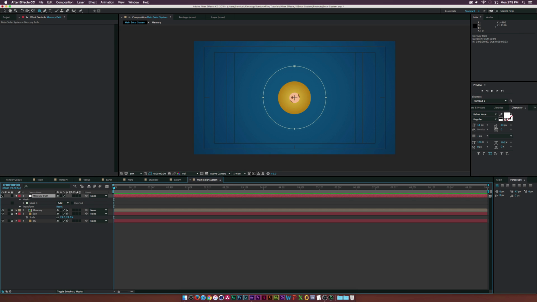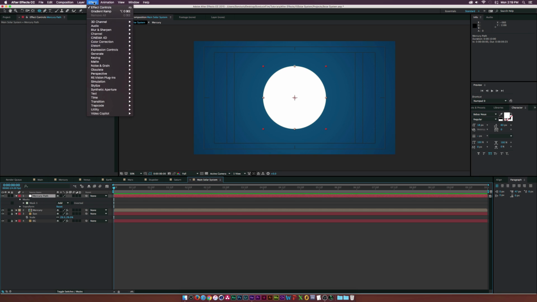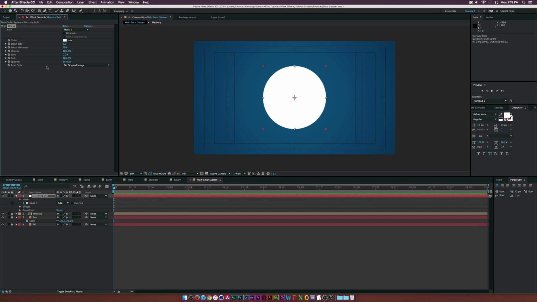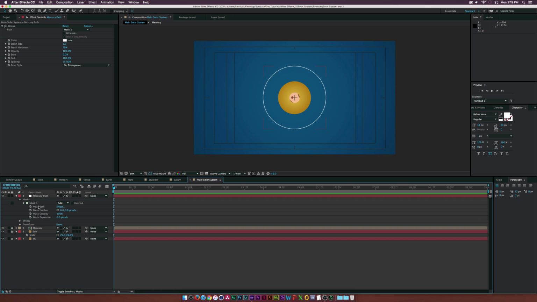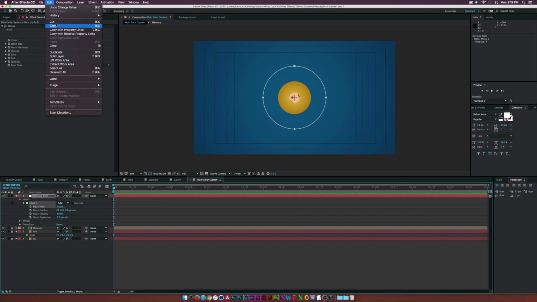And then let's go ahead and turn it back on, and let's go up to Effect, Generate, Stroke. And let's go ahead and change the paint style to on transparent. So now we have a path of Mercury, but you don't have to do this if you don't want to have the path of Mercury. It's optional. But really, what we need to do is go into Mask 1, and we need to select the mask path, and we need to go up to Edit, Copy.